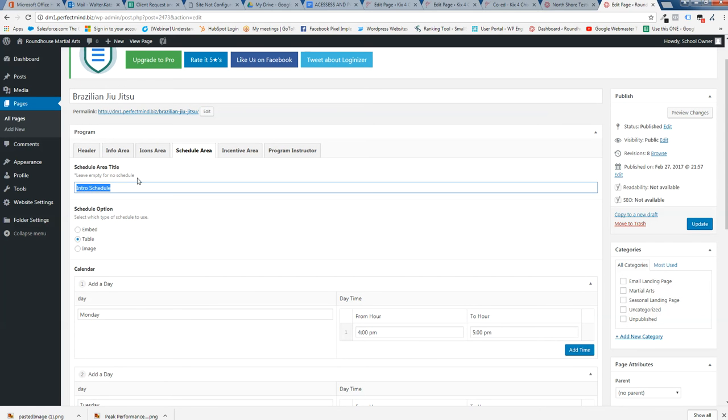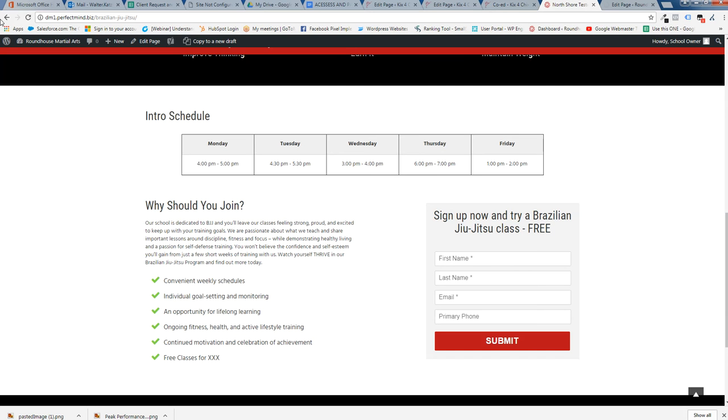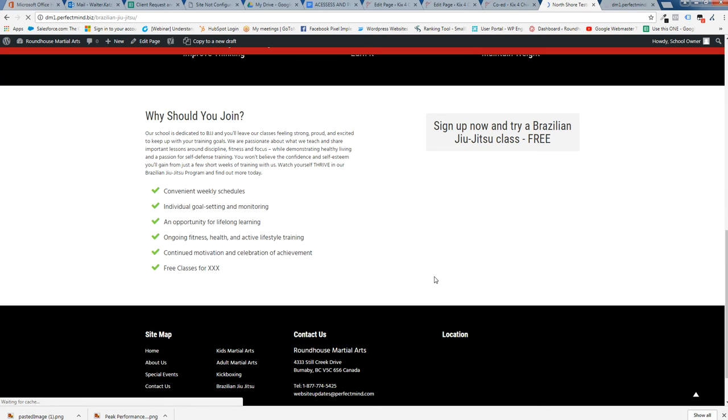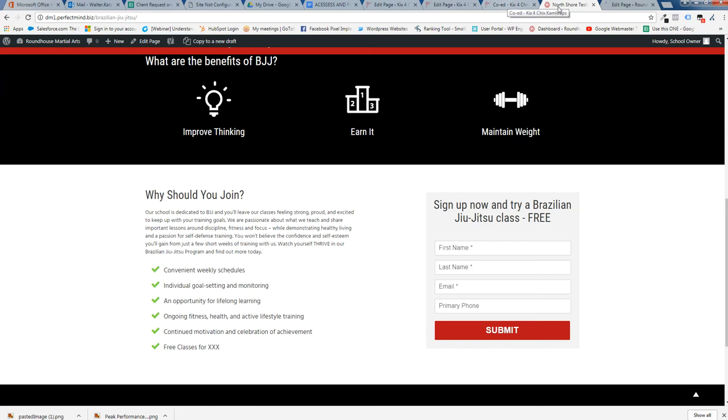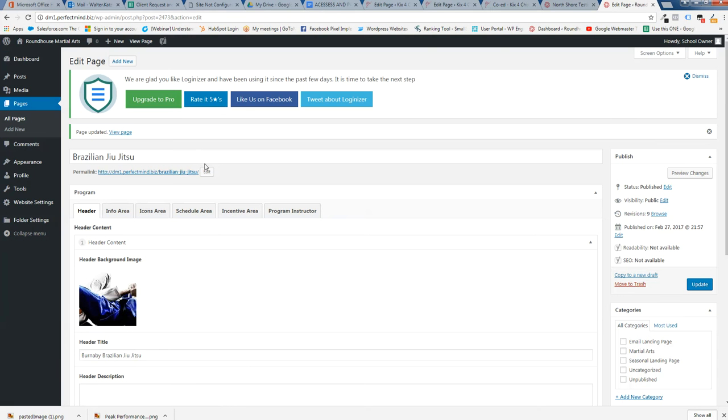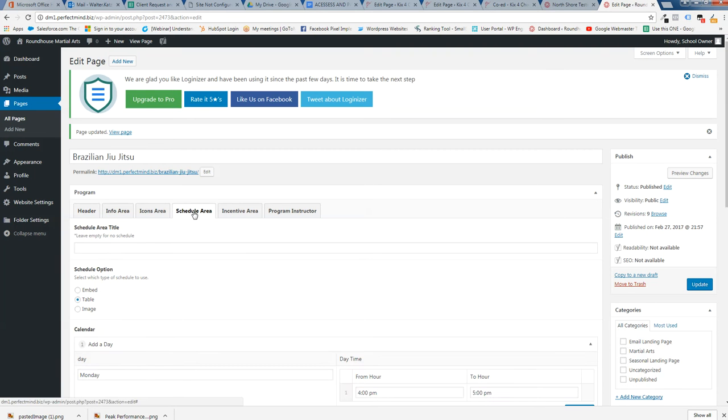As you can see here in little parentheses, we have leave empty for no schedule. So if you want the schedule to disappear, all I need to do is remove that and update it, and the schedule will disappear from this page. If I refresh my page, you'll notice that the schedule is now gone. That's all you have to do for removing the schedule.